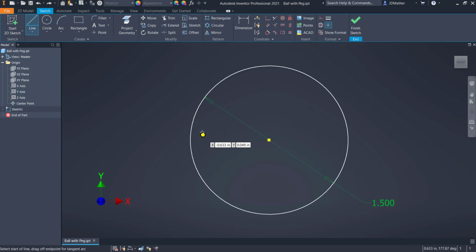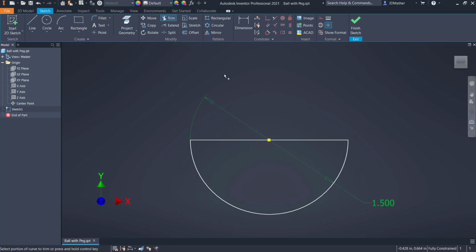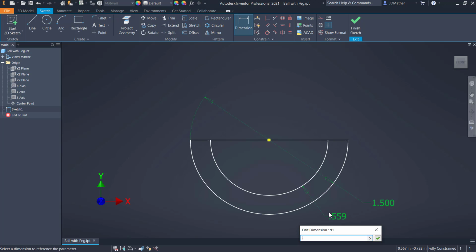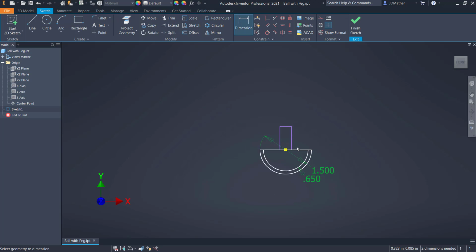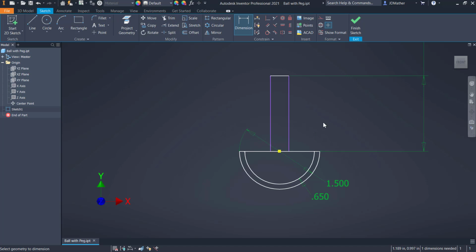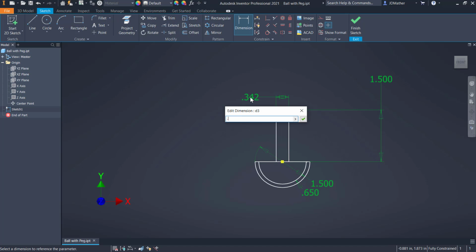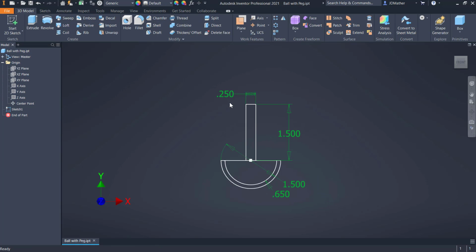I'll then draw a line across here horizontally, and I'll put the midpoint of this line at the origin, and I'm going to trim away the top of the curve, and then I'll draw another circle here. I'll trim away the top of this curve, and then I'll dimension this as a radius of 0.65. I'll then draw a rectangle in space about like that, and then I'll do a midpoint between the bottom line of this rectangle coincident to the origin, and I will dimension this as 1.5, and I'll dimension this distance as 0.25.